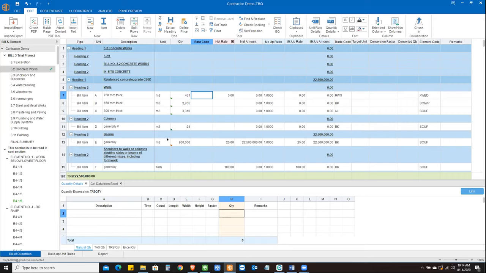All right. So what I was talking about is that as we connected the quantities, let's look at the pricing. So as I said earlier, I have built up the rate library in the server of the software. So you can import your schedule of rates from the Excel format, if you have one, and the software will store that data in the library.